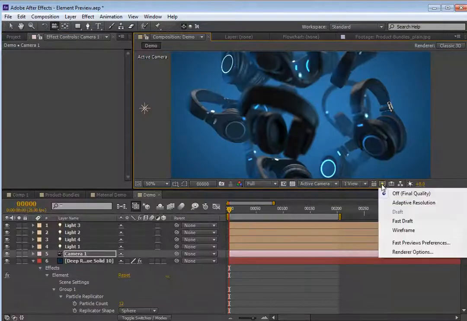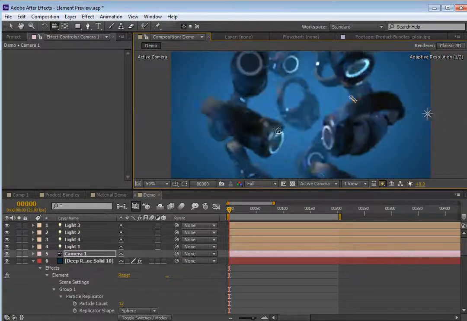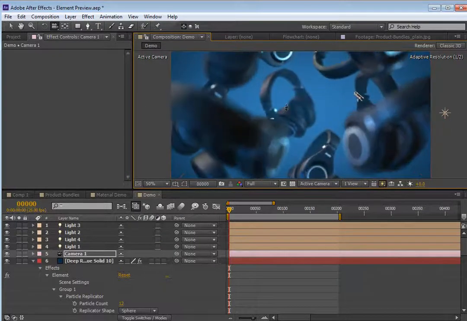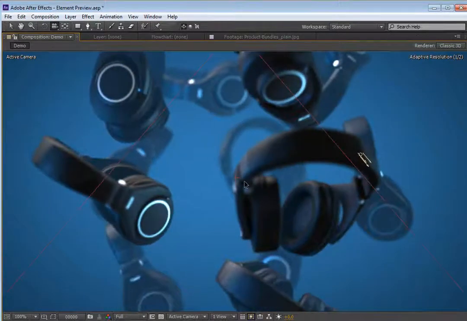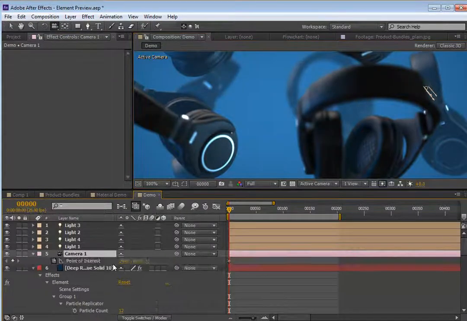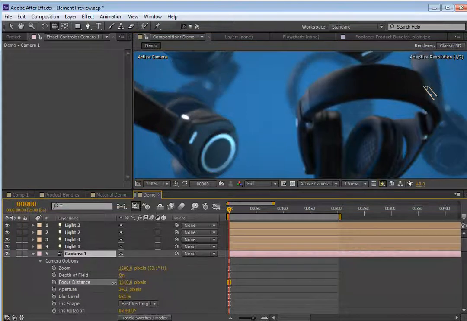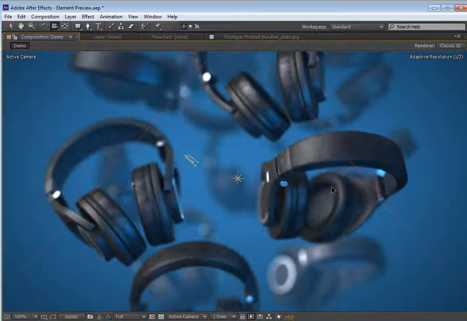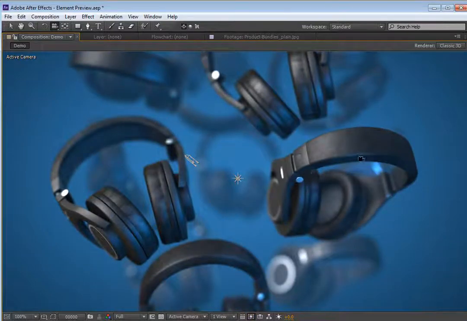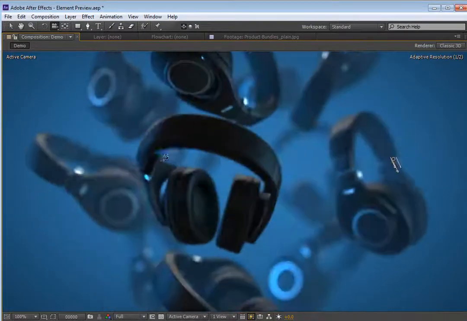Now, if I set it to adaptive resolution, we can actually get some decent responsiveness with what we're doing, and you can see that the depth of field, it looks amazing. Let's see, we'll set the focus distance a little closer, maybe even turn the aperture up even more. It looks amazing, and the responsiveness is really good. It's just not as real time as some of the other effects.